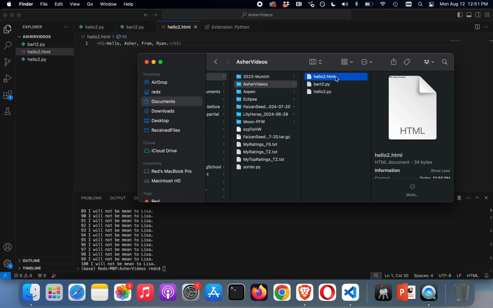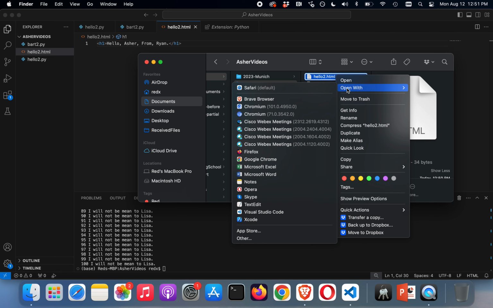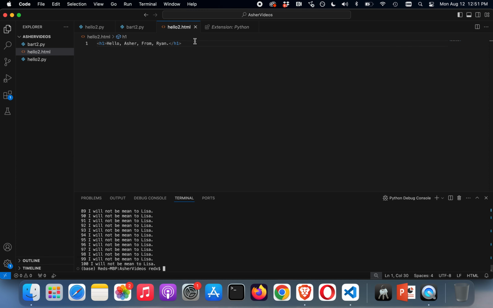So I'm going to control click. You would do right click, and there should still be an open with for you. And then you can choose whichever browser you want. You'll probably want to choose Chrome. I like Brave, which is a Chromium-based browser. So Brave and Chrome should work just as well. And so I got this pretty large text, and it's bolded. Now we can do the same sort of thing with a paragraph tag instead of an H1.